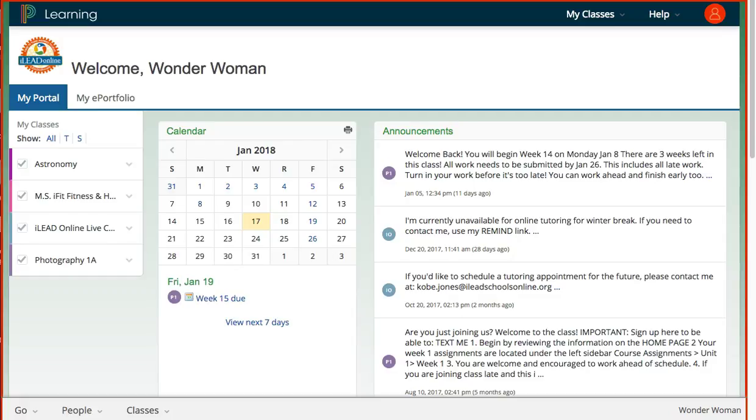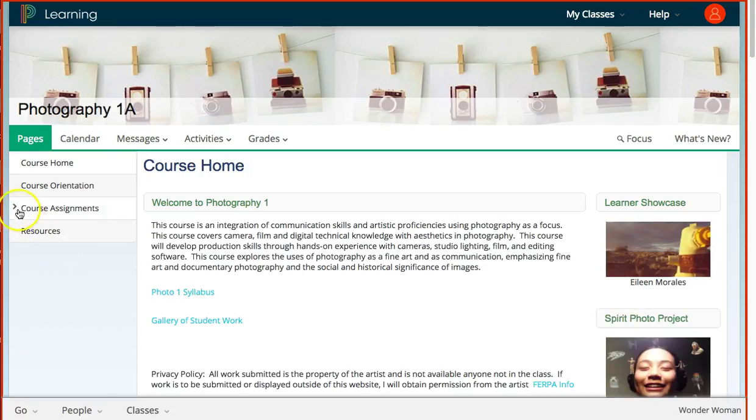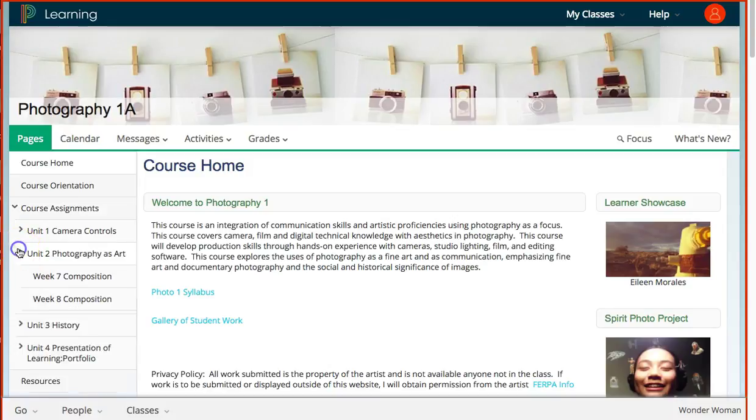I'm using our example learner, Wonder Woman, and we are going to enter from the portal where you start when you enter PowerSchool Learning into one of our courses. The course list is on the left. We're going to enter this course here. Once we're on the course homepage, we're going to go to course assignments on the left sidebar to enter one of the weeks of assignments. I'm going to jump down to week 10.